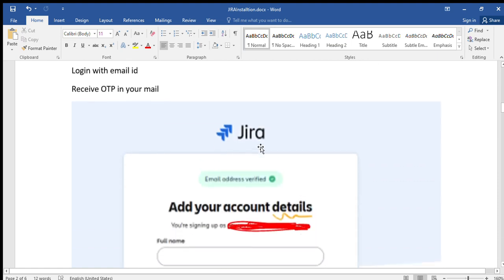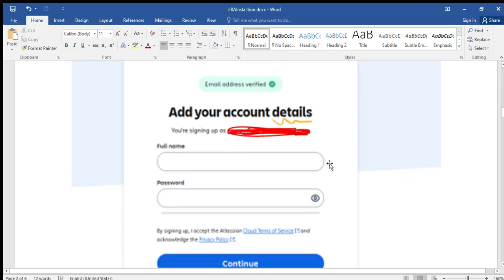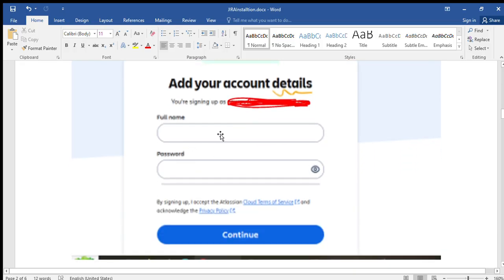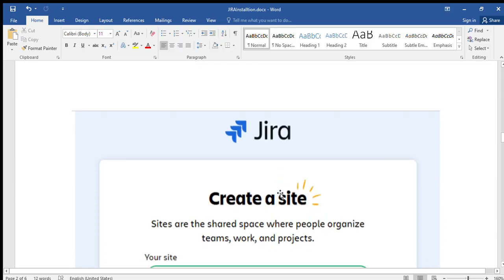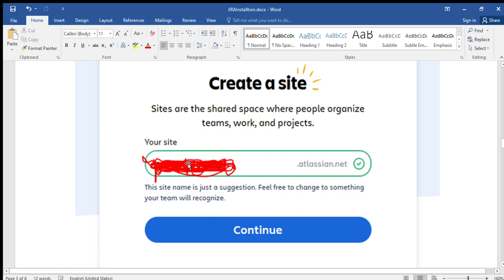After giving the OTP, you will get the add your account details page. Here you have to mention your full name and the password with which you want to log into JIRA. You have to remember that password. Now click on continue. After that you'll get a window to create a site. Mention your site name, any name you like, then click on continue.